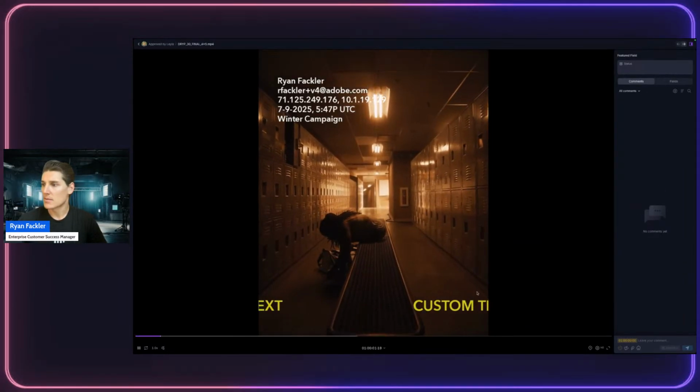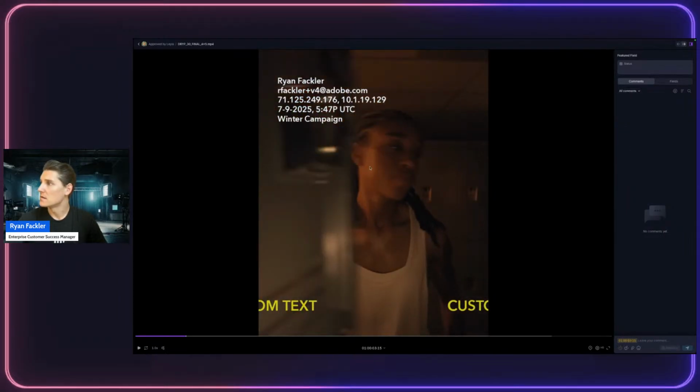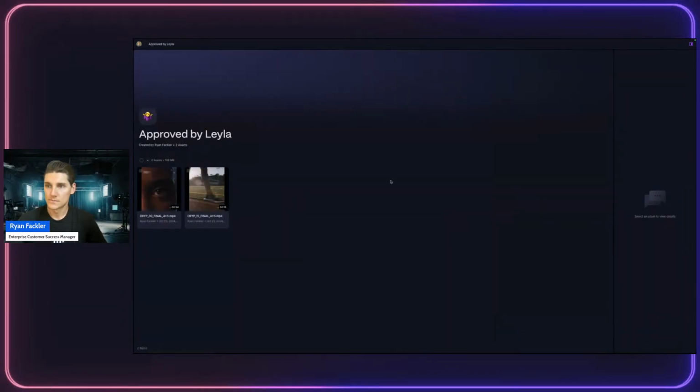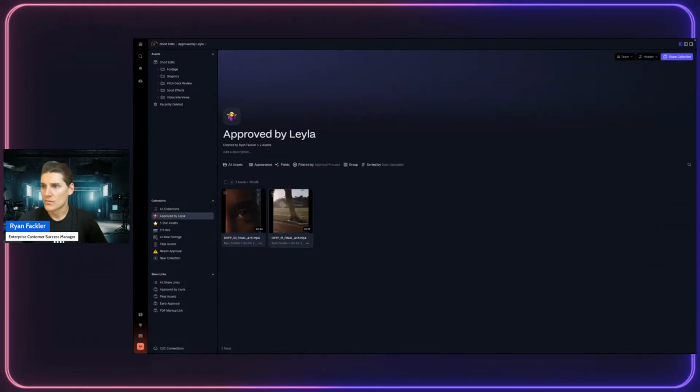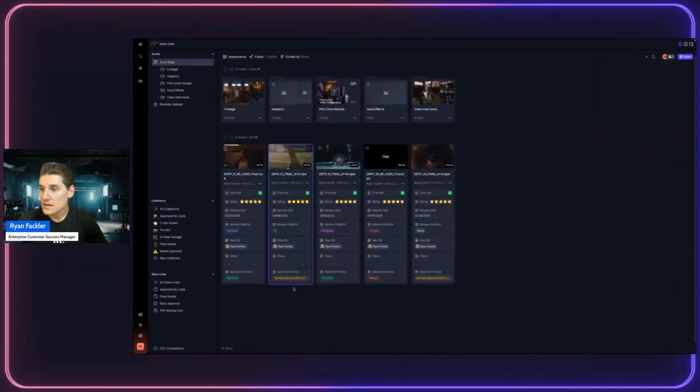I have my watermark applied. Users can comment. However, I don't have the ability to download. So all of that is applied right here. Something that's neat about this as well is I can go back and I can adjust my criteria. So let's go ahead and adjust this. This one's now awaiting approval from Layla.